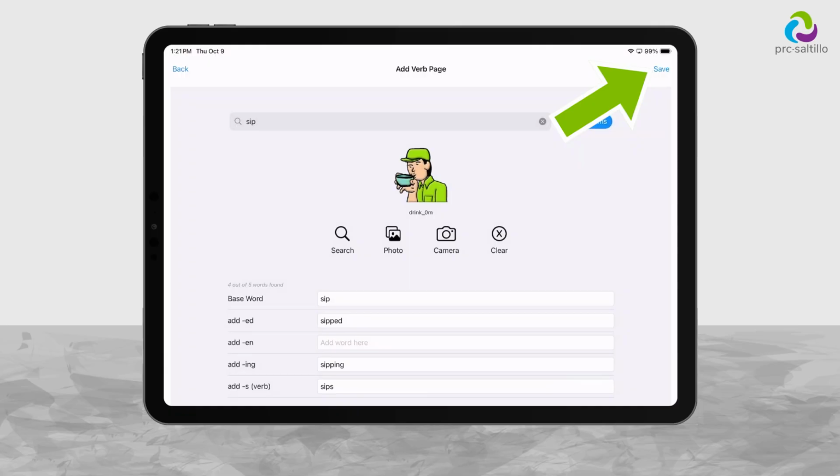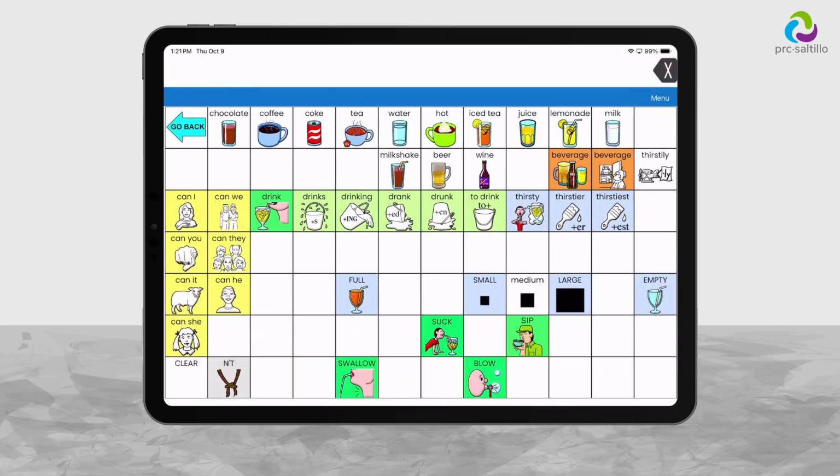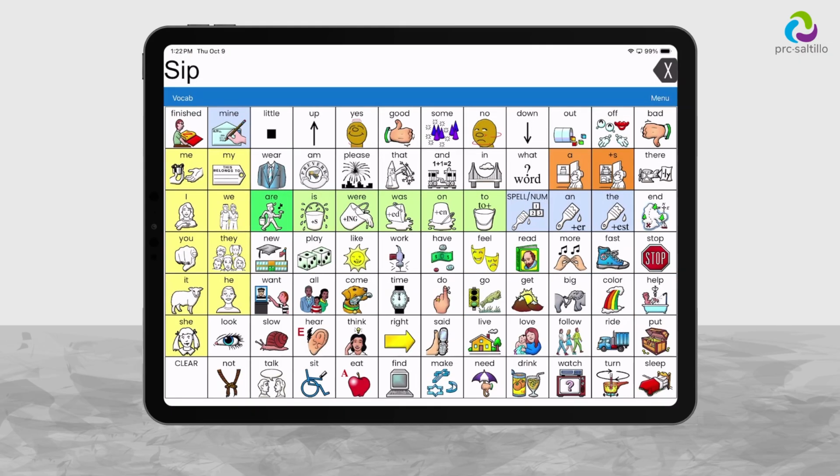Choose Save. In the top left corner, select Done. Now let's test it out. Sip. And that's it. You've added a new verb to your vocabulary.